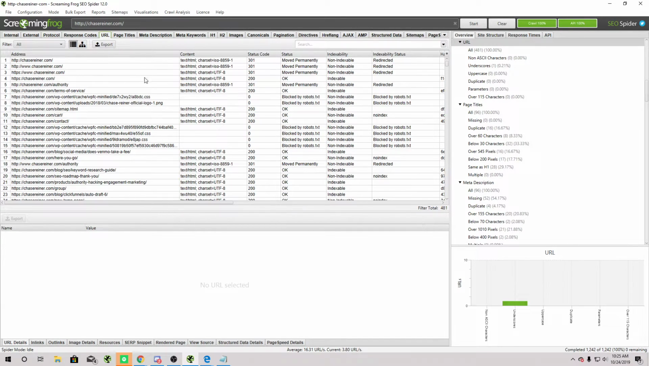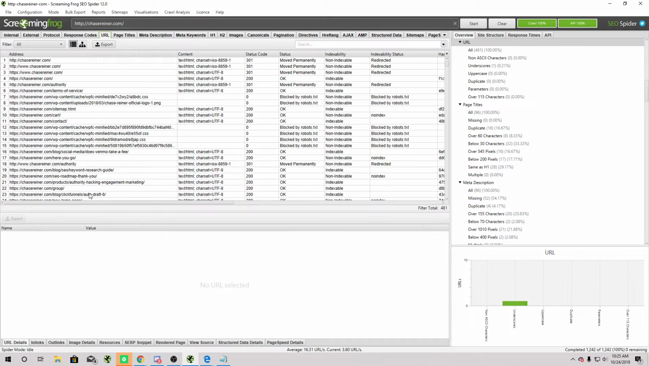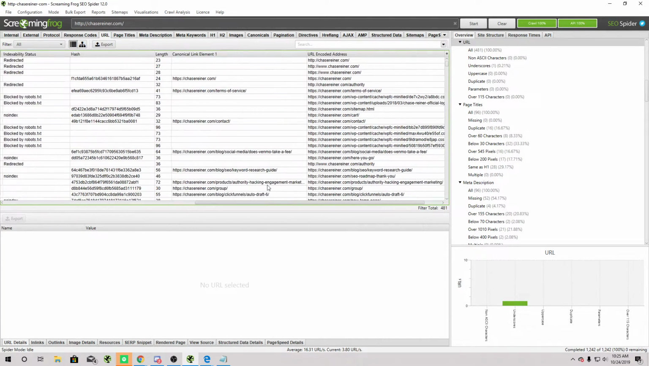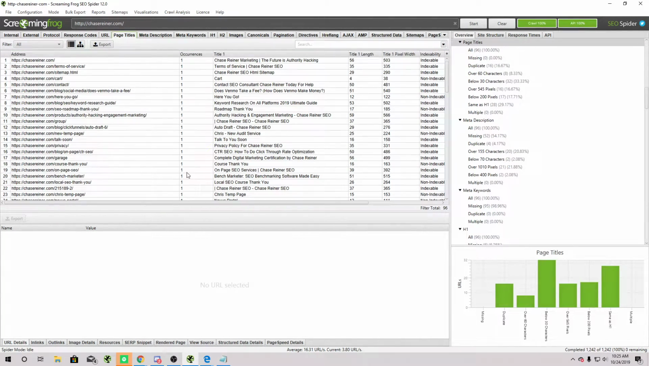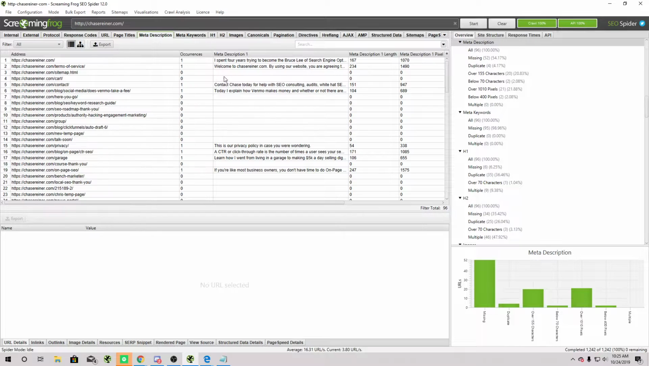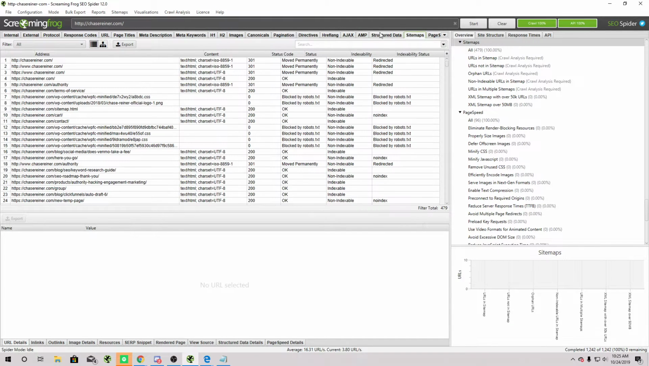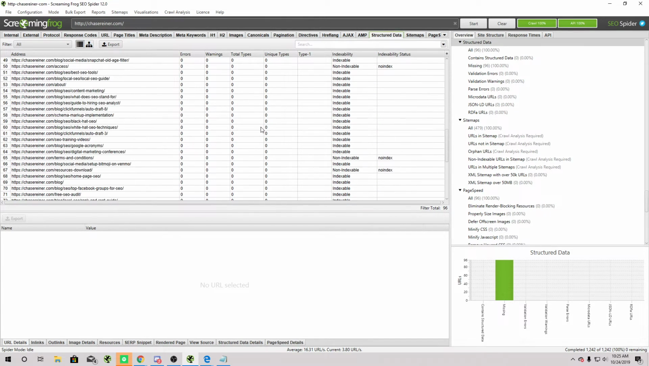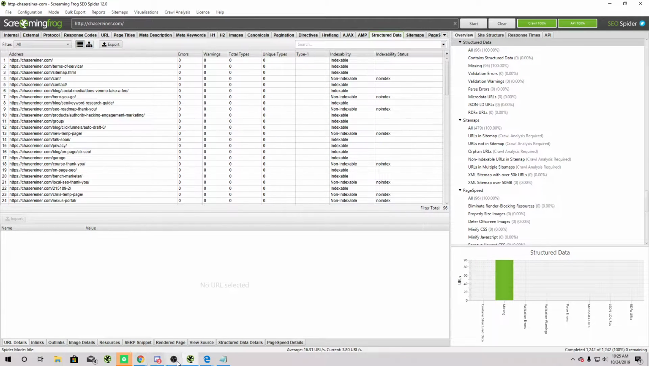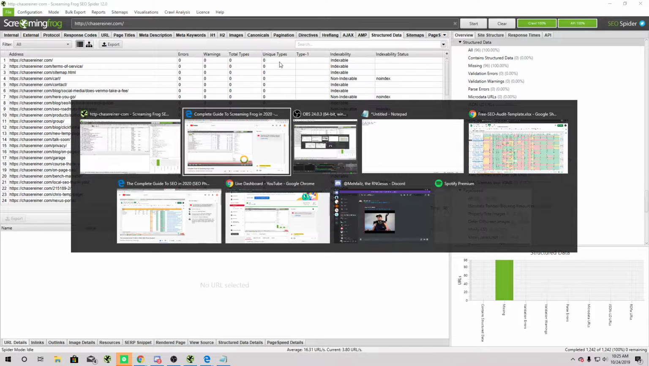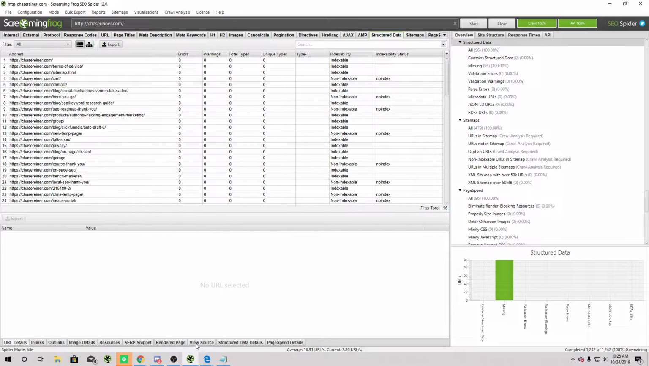You have URL, which shows you all the different URLs on the website, I guess. We have page titles, which just shows you all the page titles. Meta descriptions. So you can quickly filter by all this stuff, but it's kind of irrelevant, in my opinion, because once you plug it into your spreadsheet, you're going to get way better data.